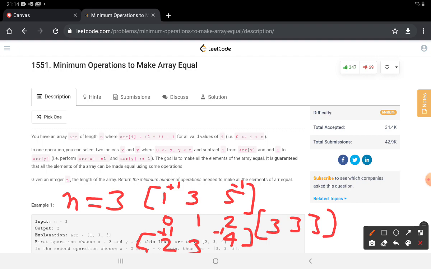So we have to find out, given an input integer n, what is the minimum number of such operations to achieve an array which has all the elements equal. So let's see how we can go about solving this.